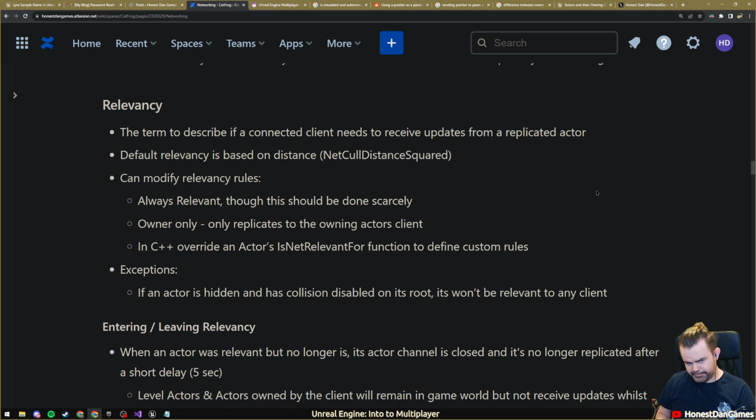Now, the other type of thing we can do is we could maybe replicate just to owner, as I was saying, maybe in a team game, or if you spawn something that you don't want other players to see in a competitive game, perhaps. And then finally, you can override the IsNetRelevantFor function, and this is done in code. I haven't found a way to do it in Blueprint, unfortunately, but in C++ you can ask an engineer or dive into the code yourself.